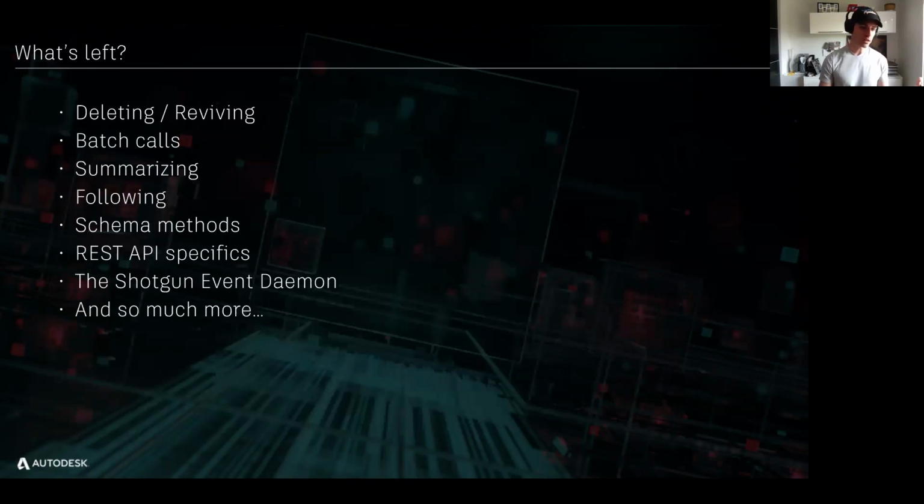You can follow stuff like you would in the UI. You have schema methods to understand how your information is linked, what fields you have on various entity types. There are obviously a bunch of REST API specifics, like REST API authentication, the Shotgun event daemon that we skipped over, and tons more stuff that you can look at.